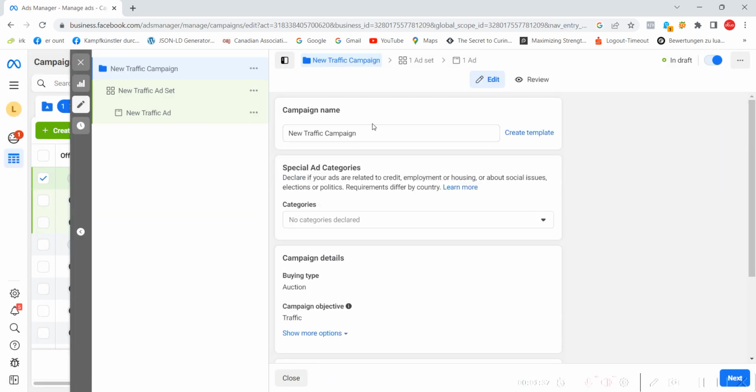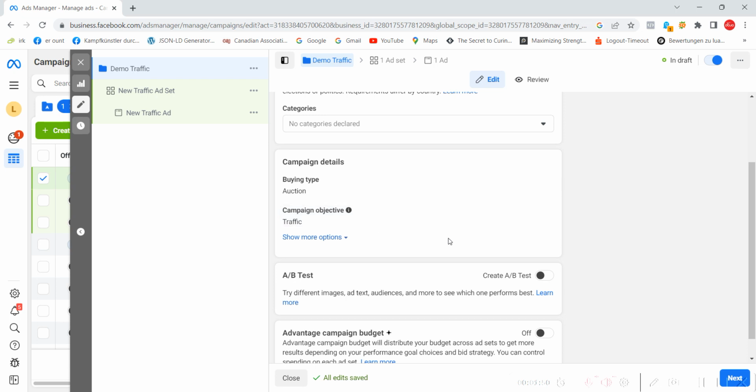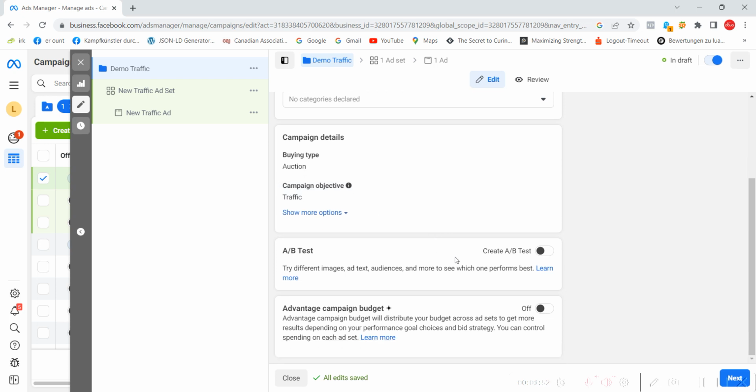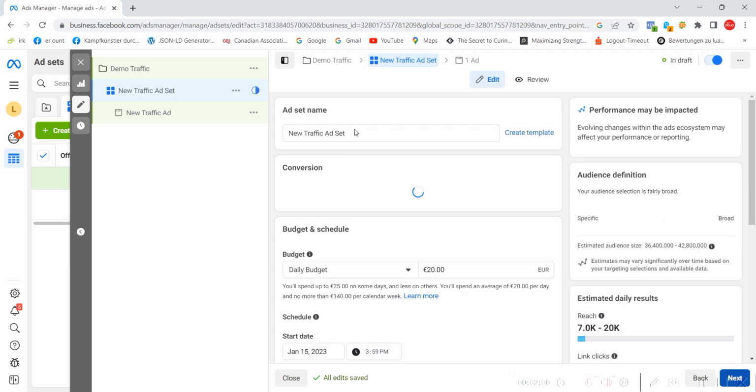Then we're going to come here. We're going to name our campaign. I'm just going to call it demo traffic. Okay, and then special ad category, we don't have that. Don't worry about it. It's an auction. I'll show you how to do an A/B split test later. That's not for this campaign right now, okay, but that's for later. And then we're just going to click on next. You don't need to do anything else, just click on next.